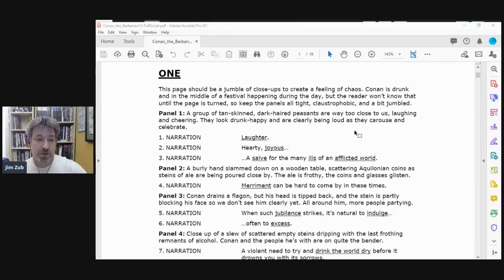So I start with just sort of saying the expectation for the whole page. This page should be a jumble of close-ups to create a feeling of chaos. Conan is drunk and in the middle of a festival happening during the day, but the readers won't know that until the page is turned. So keep the panels all tight, claustrophobic, and a bit jumbled.